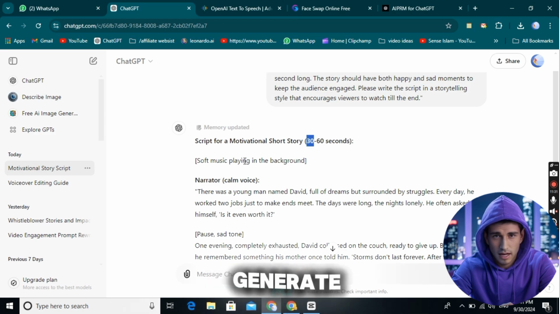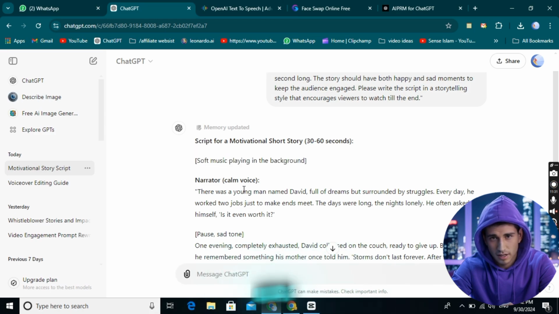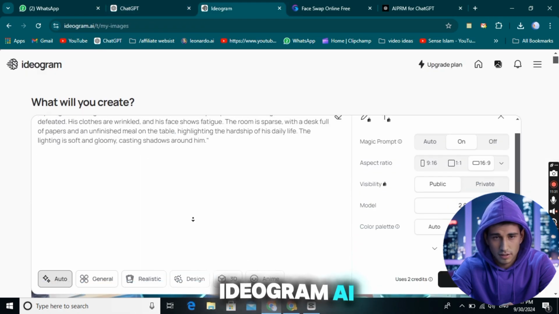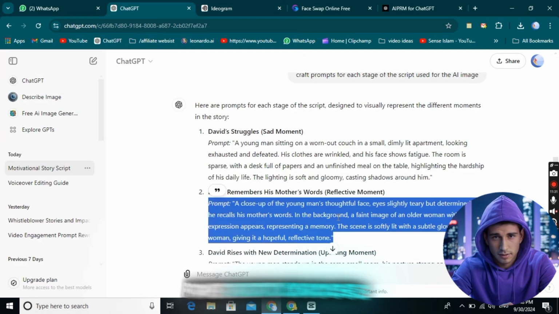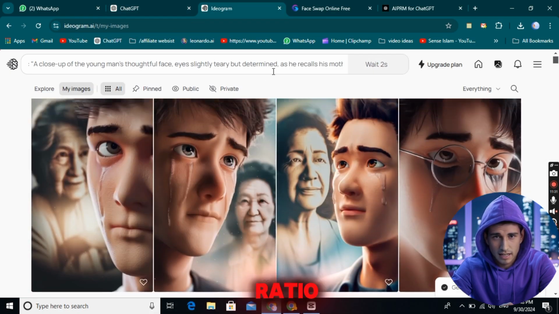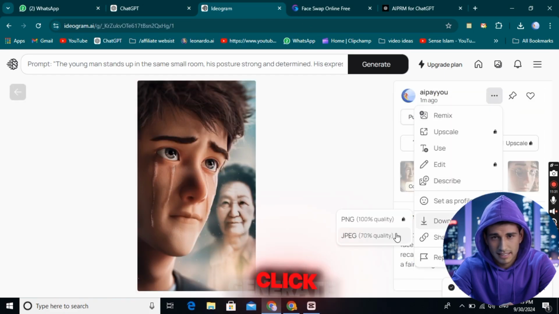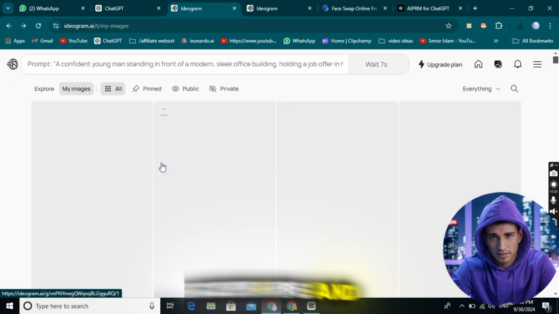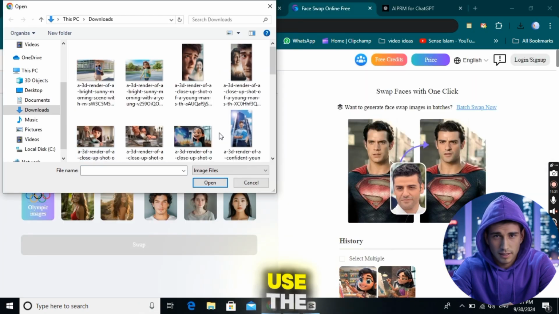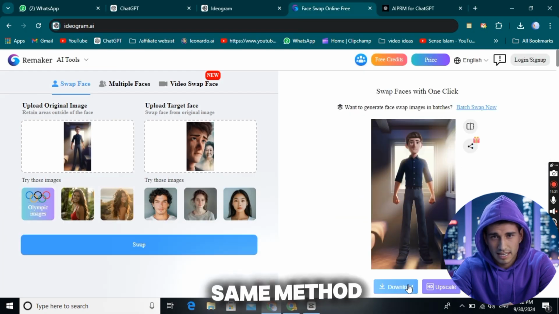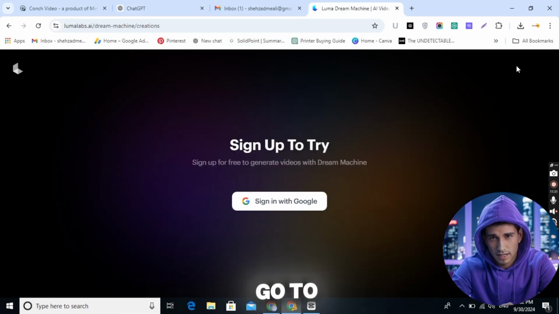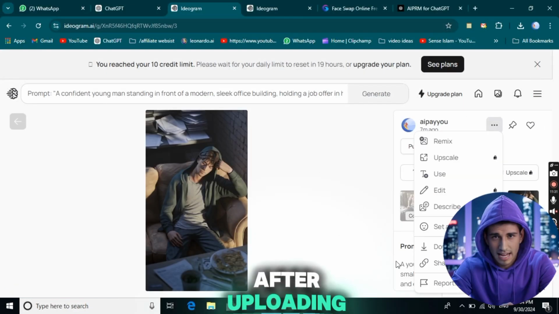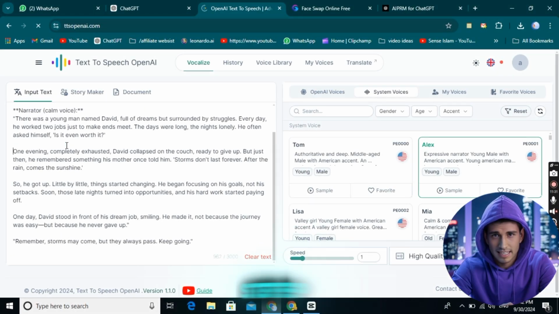Step 3. Generate AI images with Ideogram AI. Now, copy the second prompt and head over to Ideogram AI. Paste the prompt, choose the 3D style, and set the aspect ratio to 9:16. Click Generate and watch your images come to life. Step 4. Face wipe and edit. After generating the images, use the face wiping feature, following the same method I showed you earlier. Then, go to LumaLab AI and upload your images one by one. After uploading, download your video step by step.